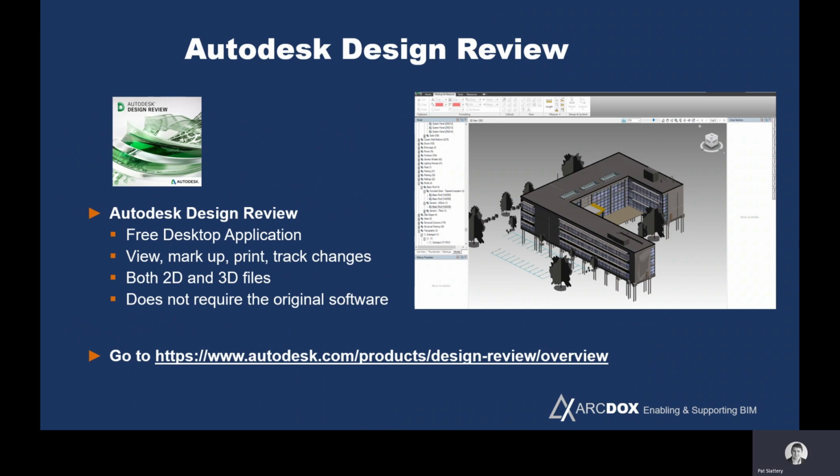There's a link at the bottom of the page to the Autodesk website, which allows you to download and install the Autodesk Design Review application. We will be using the application as part of this workshop, so each person needs to download and install that application.